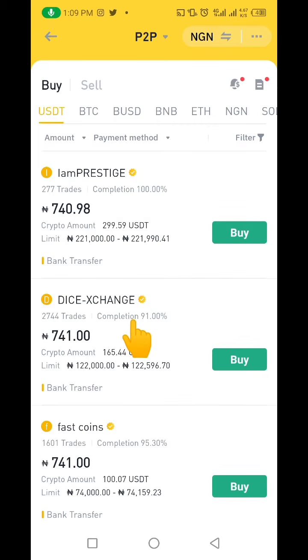So here you're going to choose any of those sellers, and you're going to buy from that person. Now if you check here, you're going to see this tick. What this actually means is that these are people selling on Binance that are verified by Binance. If you check them, you can see this guy has made 2,744 trades. This one has made 277 trades. This one has made 1,601 trades. You can see their rates.